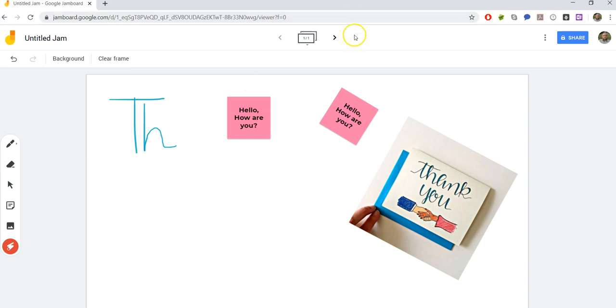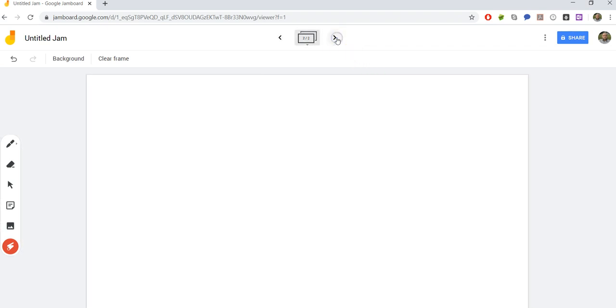And if we come on the top here in the middle, as you can see here, it shows one by one. So it means that there are different frames available. For example, this frame on which we are already working, if it is all done and you do not have any more space here, we will click on this arrow and it is going to create another frame for us, which is blank.